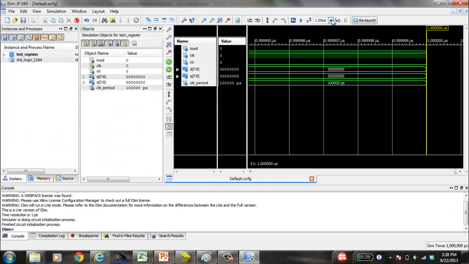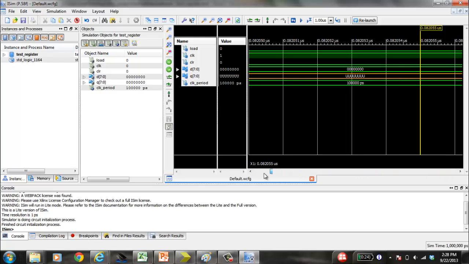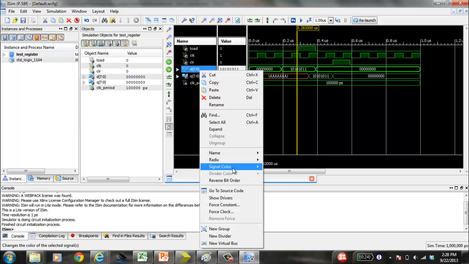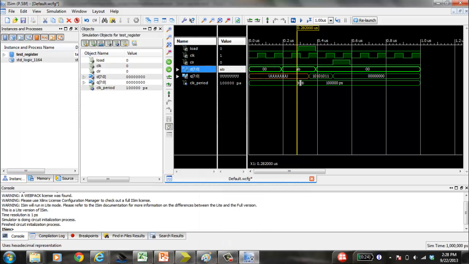It's simulated for 1 microsecond. And right now I'm way zoomed in, so I'll zoom out. Okay. So I can see here's where I assert that the input is equal to AB. I could change the value if I wanted to look at that in hex. AB.